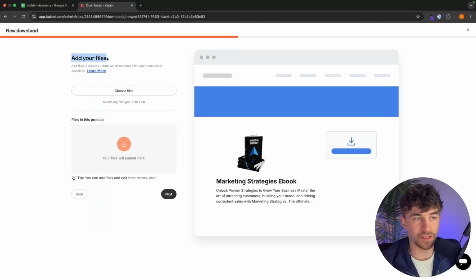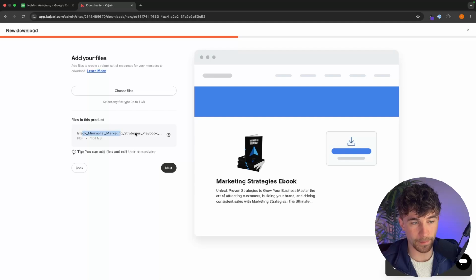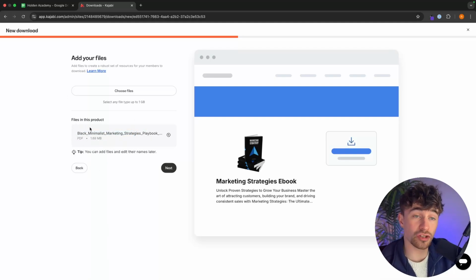On this next page, this is where we want to add the files. If we are uploading an ebook, we can upload this as a PDF or a Canva document. You might have some templates that you want to upload into here. Whatever your digital product is, all we have to do is click on choose files right here, and we can select a file that is up to 1 gigabyte. So I'm just going to grab this PDF right here, the marketing strategies playbook, and this has now been added. In this section, you can also add multiple files. If you're selling a collection of 10 templates, for example, you can upload all of them right here.